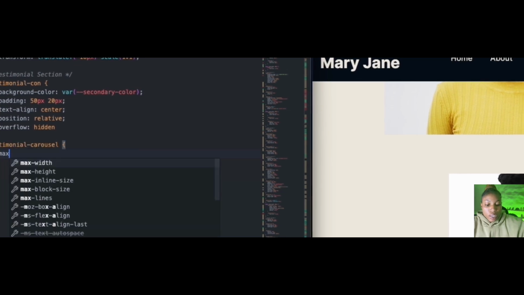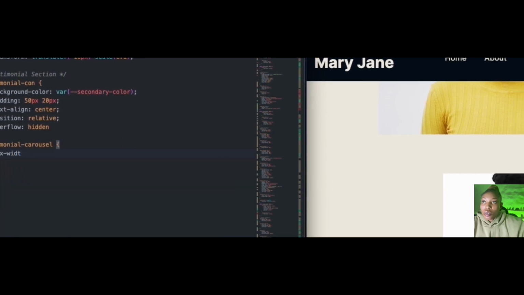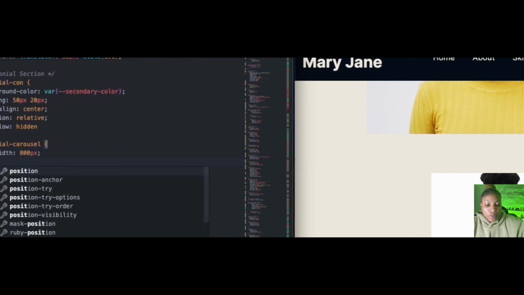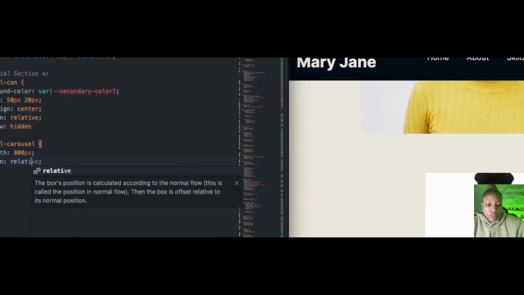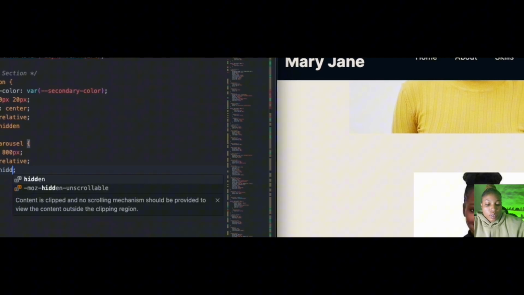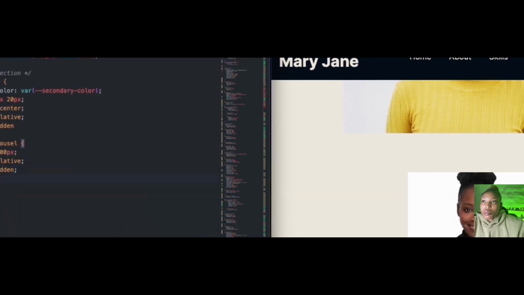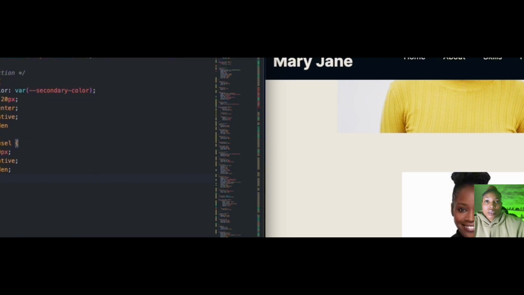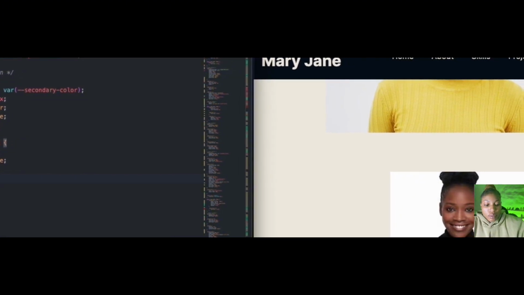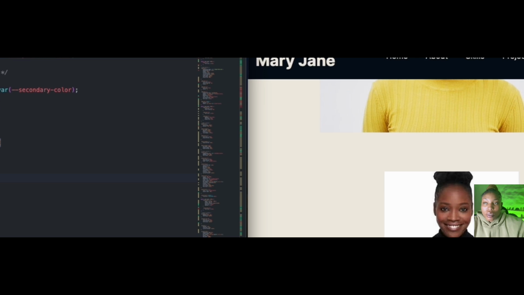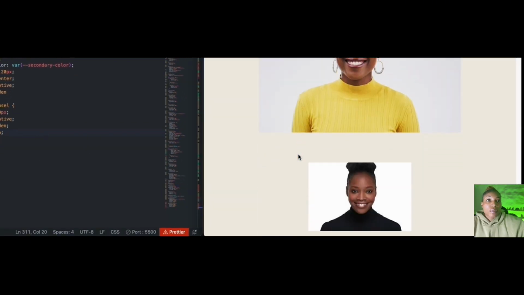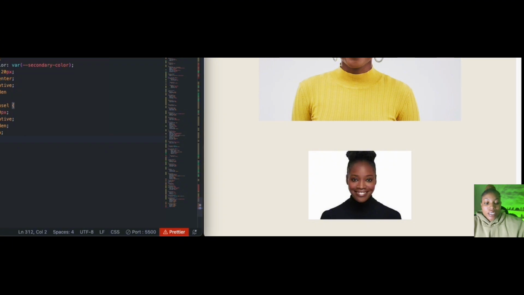Let's give this a max width of 800 pixel. Let's give it position relative as well, and overflow hidden as well. All right, still coming together. This is what we have. Still very much ugly. Let's move to styling the slides container.